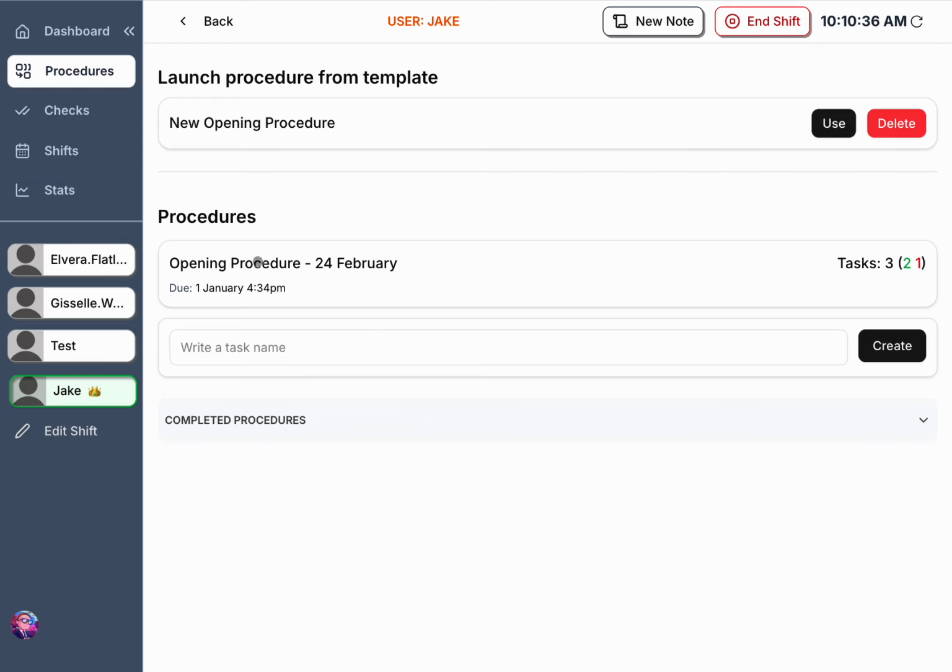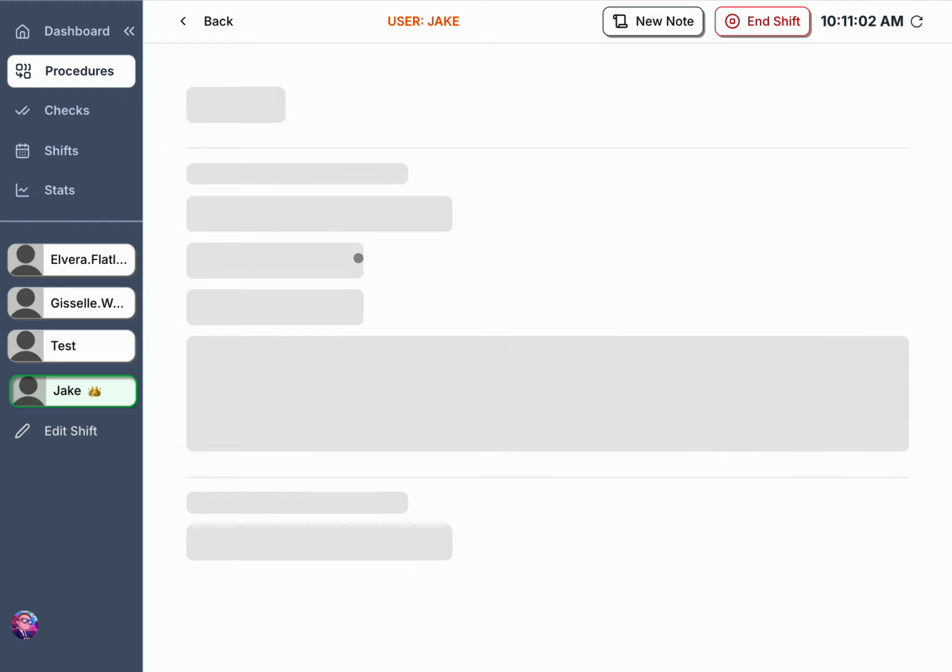Here we have the existing procedures that are currently live that a person might be working with. And then here we have the way to launch a new procedure from a template. I think first what we'll do is we'll make a new procedure, and then we'll kind of go from there. So let's say we'll call this catering order. Right? Okay, so we're going to create this. That creates it here. We click on it.